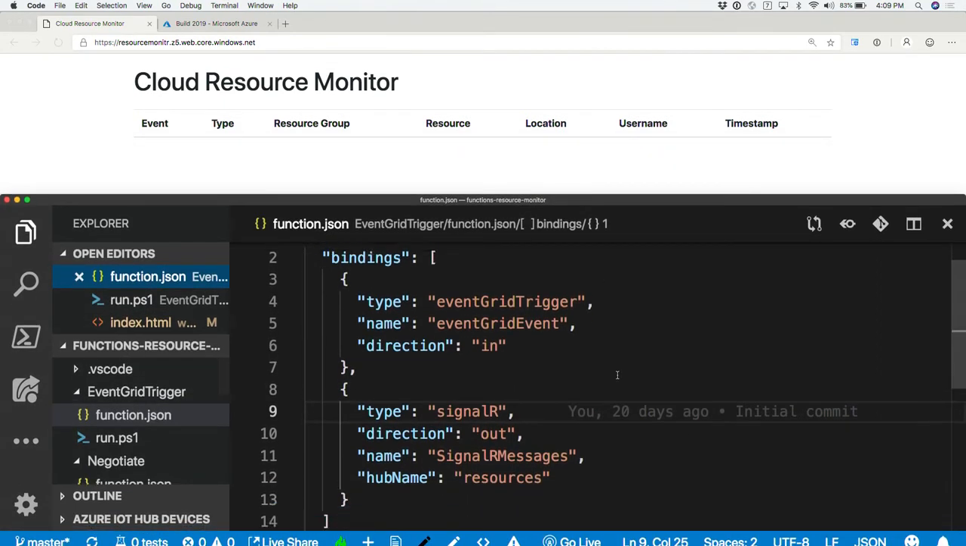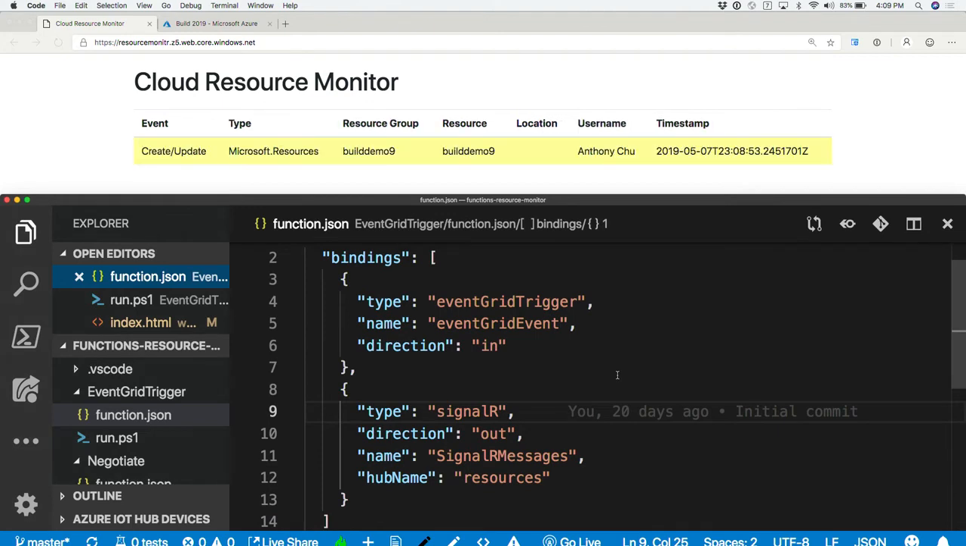All right, so a PowerShell function is pretty simple. It consists of two files. You can see a message has already come in. So the first file is function.json. It describes what input and output bindings as well as triggers for this function. So you can see I have an event grid trigger and then a SignalR output binding defined.